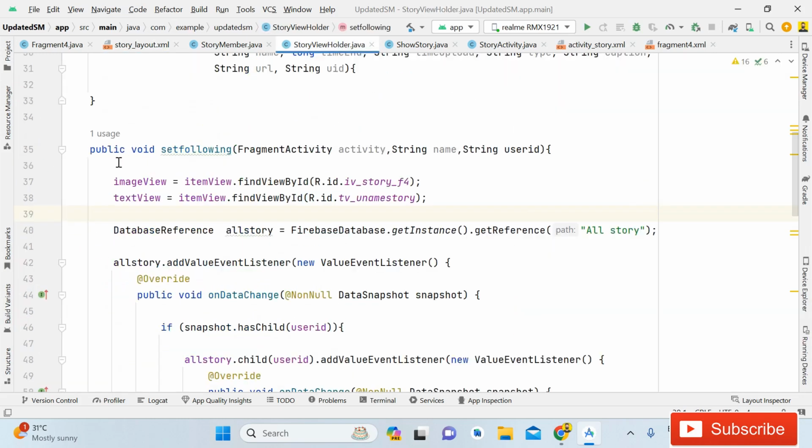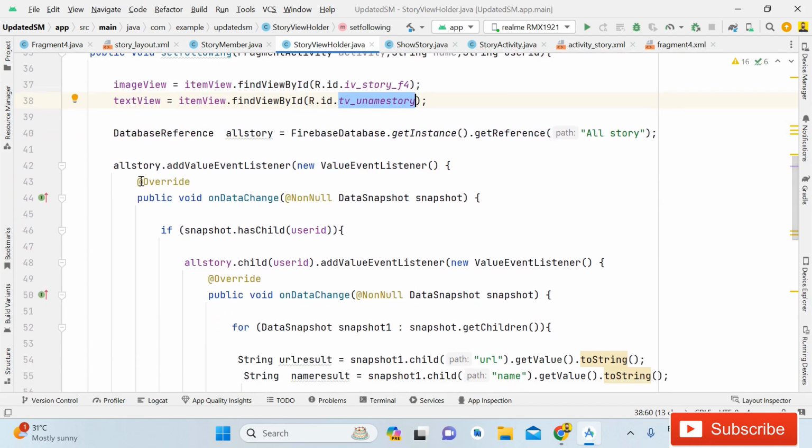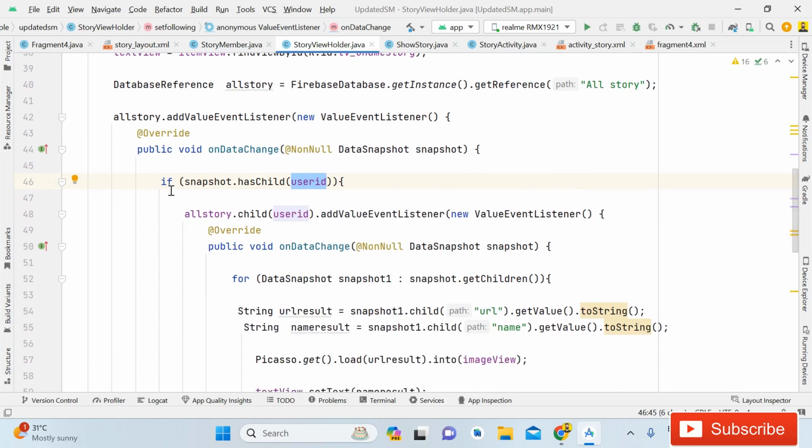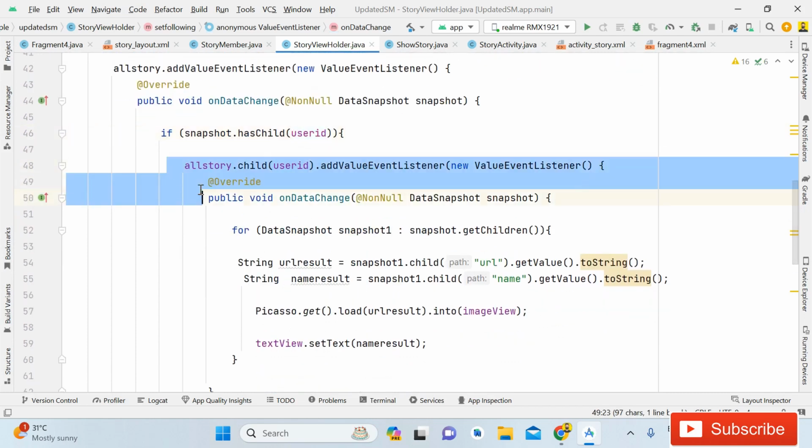So now after giving its reference, here you can see IV story F4, IV username story, complete thing. Then you have to use a value event listener where we will do a very simple validation: if all story reference has child which is user ID, and this is the user ID of the user who has uploaded the story. Fine. So here we will simply fetch the story of the person who has uploaded it, and if it exists, we will fetch the stories.